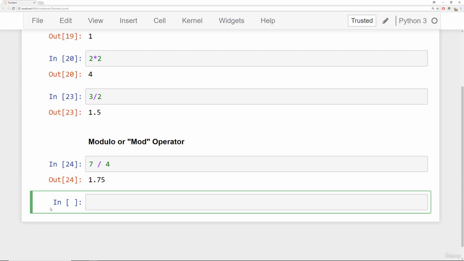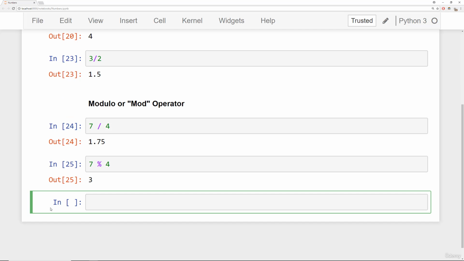Let's imagine you actually just wanted to know that remainder, the actual number 3. In that case, you can use the mod operator, which is a percent sign. So we're going to say 7 mod 4, and it returns back 3, because 7 divided by 4 goes in one time evenly with a remainder of 3.